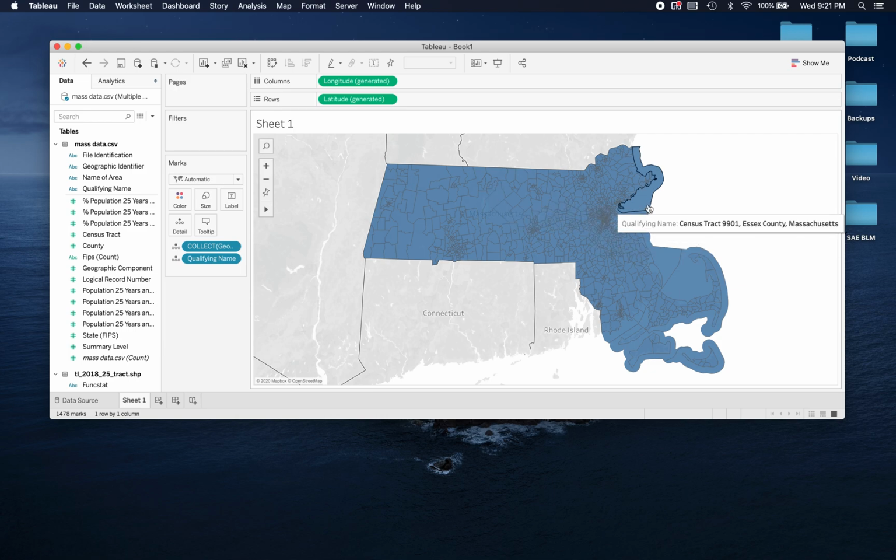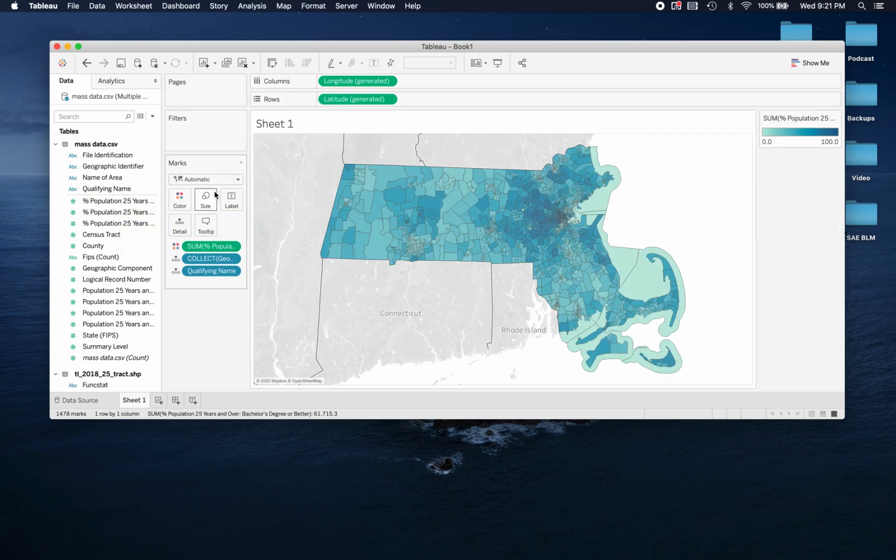Now the process is pretty similar to mapping county level data. So pick whatever field you want to map. In our case, we're going to map percent of population over 25 with a bachelor's degree or better. Drag it over color, and Tableau will make a basic choropleth map with a continuous color scale where the minimum value is the lowest value it sees in your data and the maximum value is the highest value it sees in your data. And this is good to do quality control, making sure your data is correct. For our case, since we have a percentage, we want to make sure nothing goes below 0 and nothing goes above 100, which it does not.